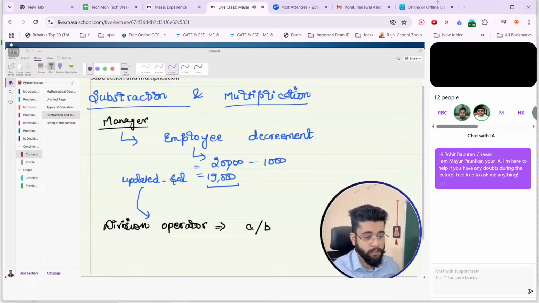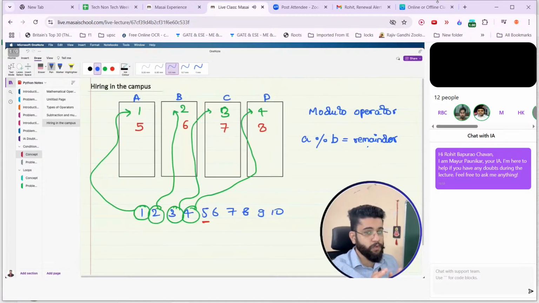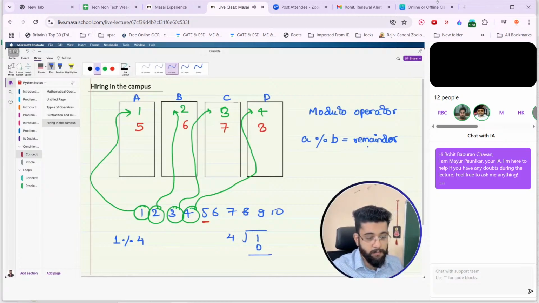Now you know a divided by b gives me the quotient as an answer, and a mod b gives me a remainder. Let's see how it will solve our purpose. We have 4 panels, right? 1 mod 4: here we will not take the decimal part, so we will simply write 0 because 4 is greater than 1, and the remainder will be 1 only.